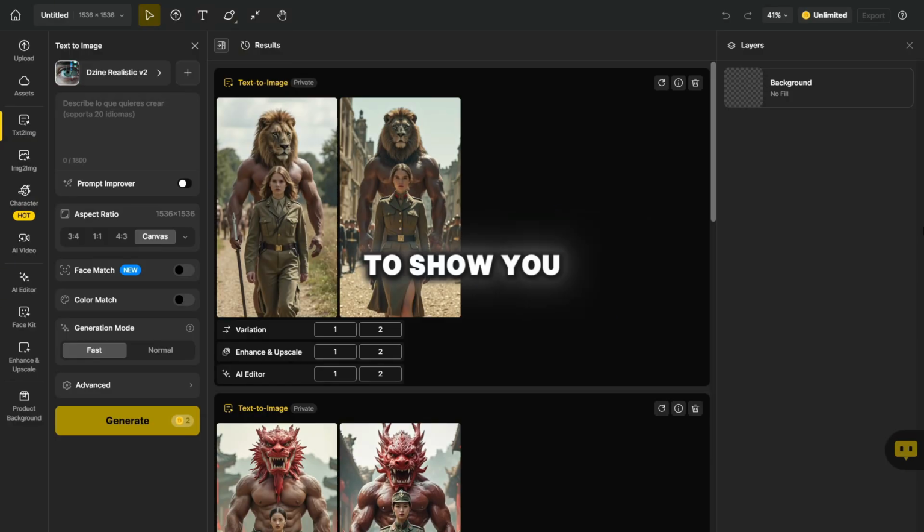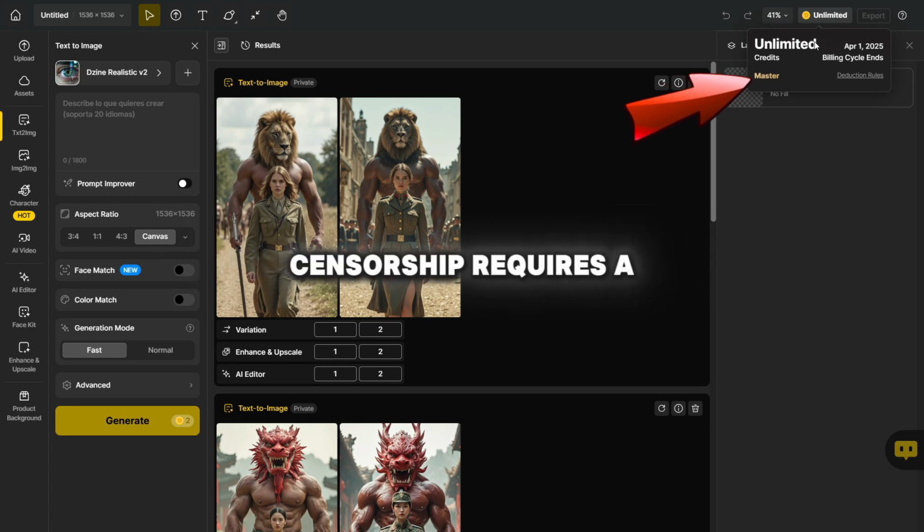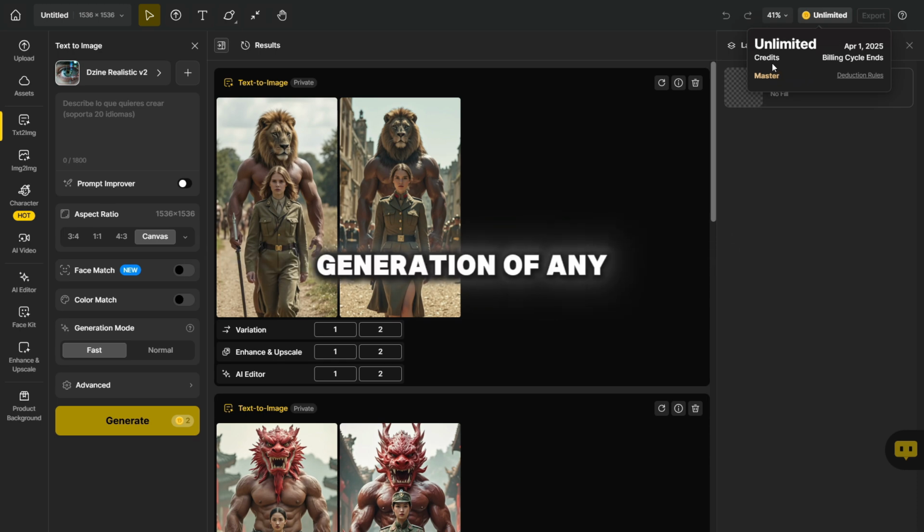Now I'm going to show you how to generate epic photos for short videos, but before we start, I want to mention that disabling censorship requires a master plan subscription, just like mine. It also gives you unlimited photo generation of any kind.